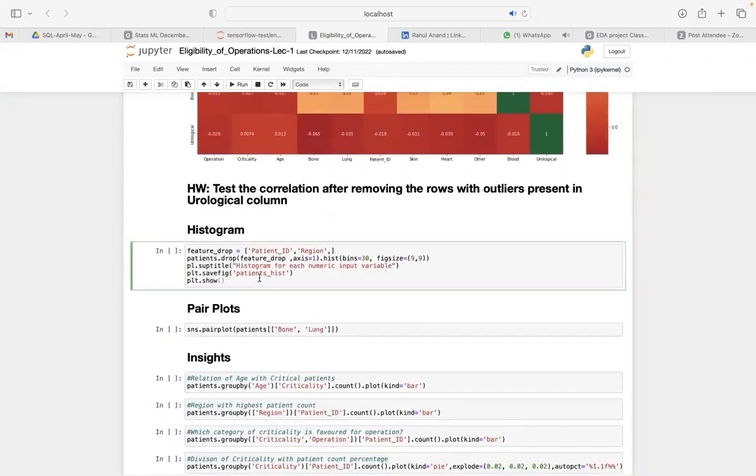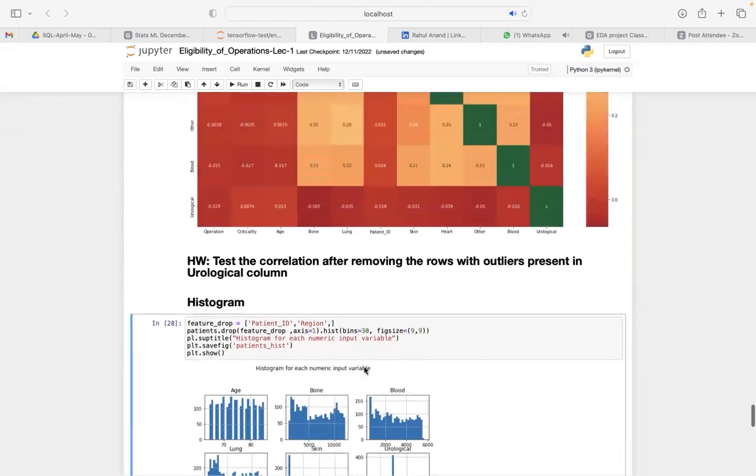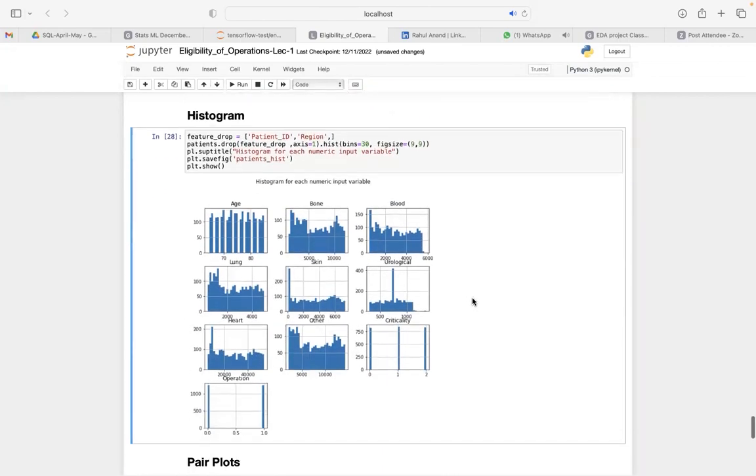So again, going to check the histogram of the data. Now that the cleaning part and EDA part is done, we are just checking the sanity of the data, like how it is behaving compared to age and lung, bone and skin.